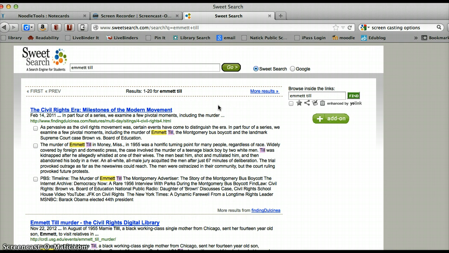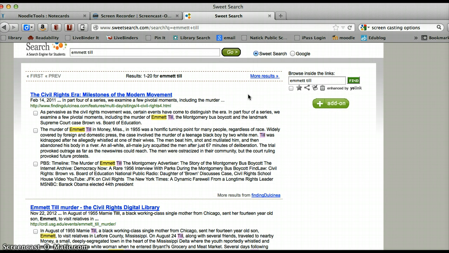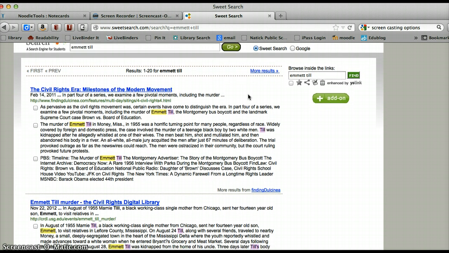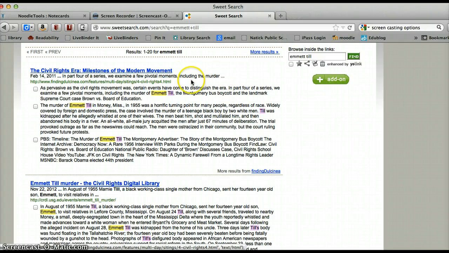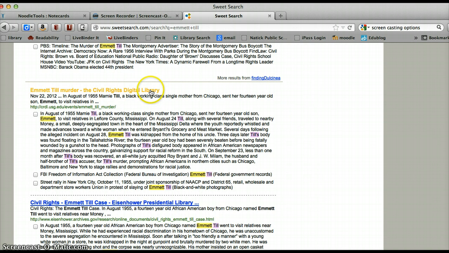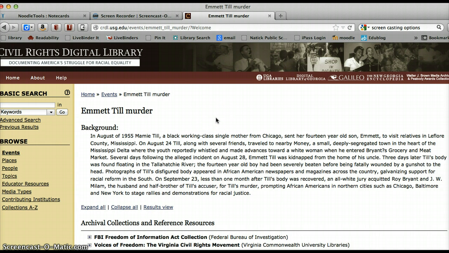Now, I use Sweet Search because it is a good place for students to get more focused, detailed, and appropriate information than Google. So the first hit that we see talks about the whole civil rights era. And then we have the Civil Rights Digital Library. So let's try that one. And this gives you some information.